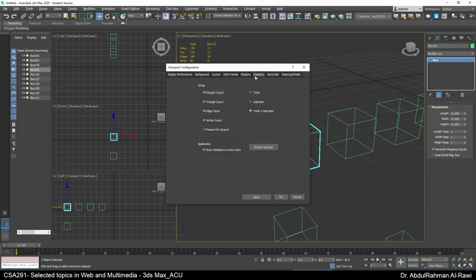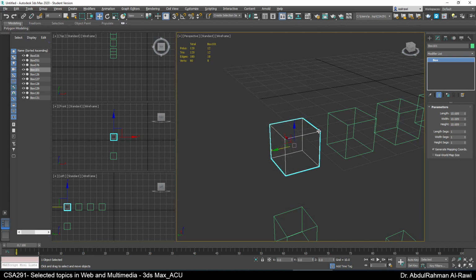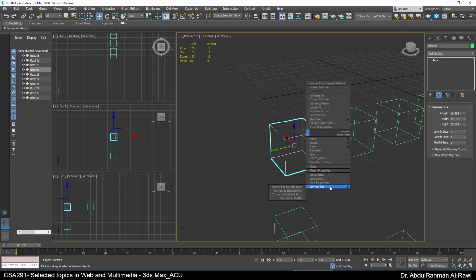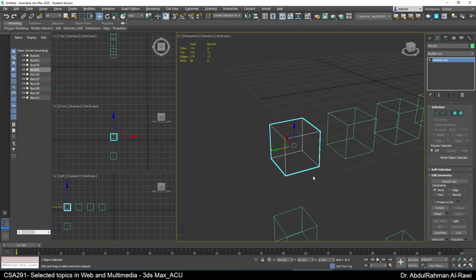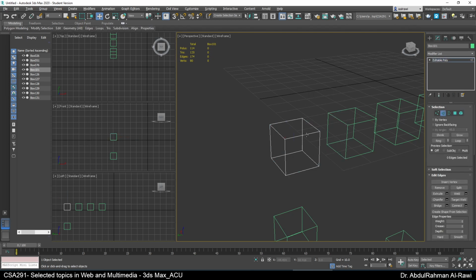Let's go back again to statistics. This is triangles. How many triangles? You might say, what do you mean how many triangles? Basically, the polygons by default are triangles like this. Let me convert this to editable poly to show you what I mean. You see, this is the face. The polygon is actually divided into two here by default. I'll talk about this when we talk about modeling and sub-object things.